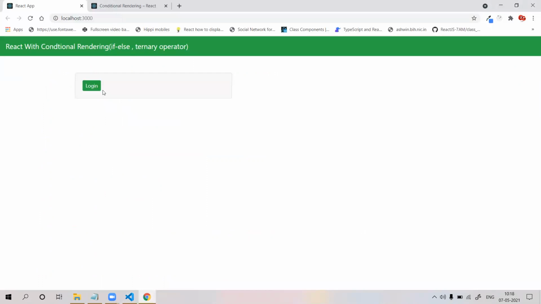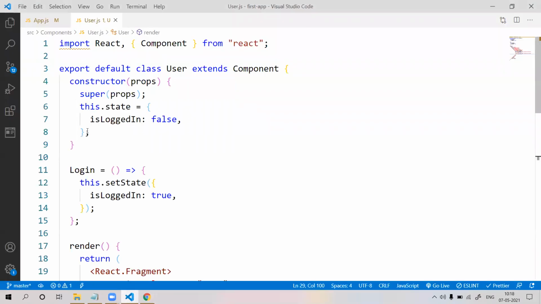Here, you can see it. By default it is false, then display login, and whenever I click the login button it will display the logout button. Whenever I click the logout button, without a function call, it will not work. Copy this, Control C, paste it below this.